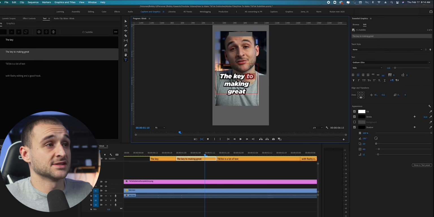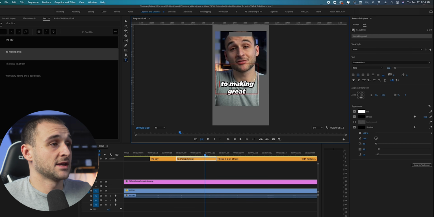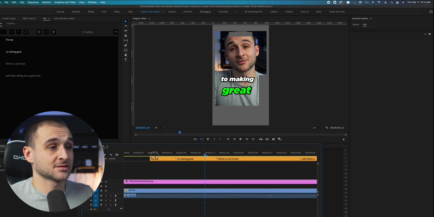And now if we punch through, we've got the key to making. And now because we used the key in the last frame, we can delete that. To making great. And obviously in this one, we're going to want great to be highlighted green as well. Pick a nice green, something that's punchy, something that catches the eye. And you can actually even adjust the size of individual words. So in this case, I want great to be bigger than the rest. Go back, scrub through. So the key to making great.